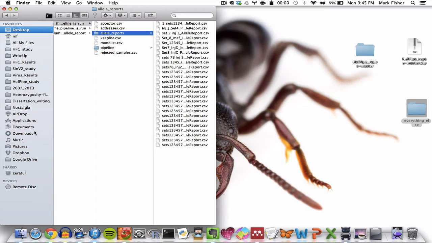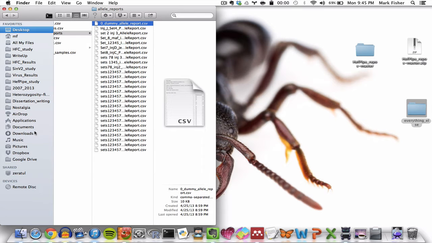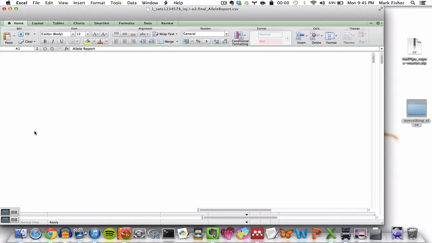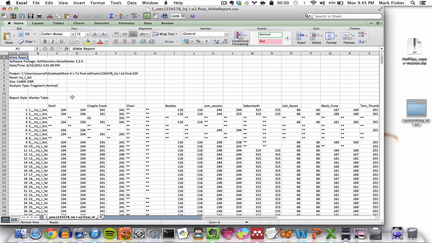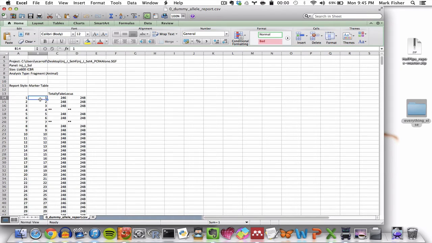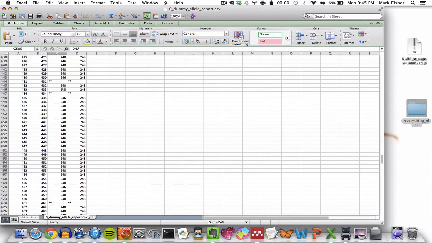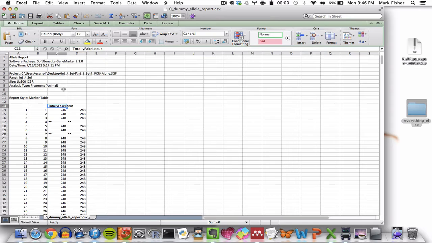in this directory. So I've actually included an example data set with a dummy allele report so that you can see how it works. And it's in the directory called 3 with dummy allele report, which is right here. And here's the dummy allele report example. So it looks exactly like the other samples, right? It has sample names for all of the samples, and then it has a totally fake locus with totally fake genotypes.